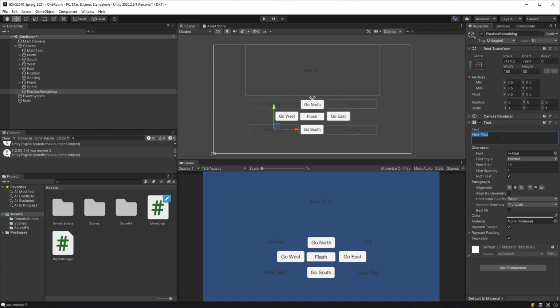And we're going to say that the text on that is going to start off, we'll say, all right, 5 flashes remain. Okay. So now the question is, every time we hit flash, we want to subtract from that. And we just arbitrarily put 5 there. So we need to implement that in our code.